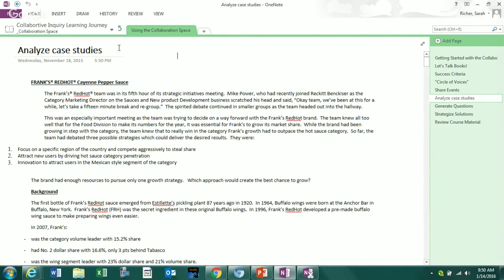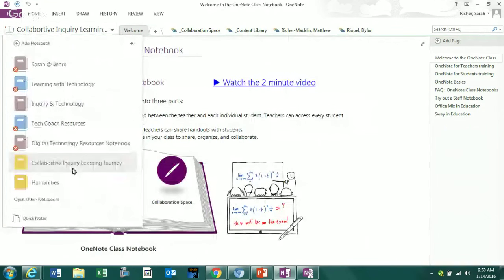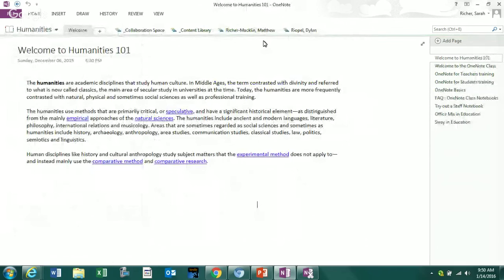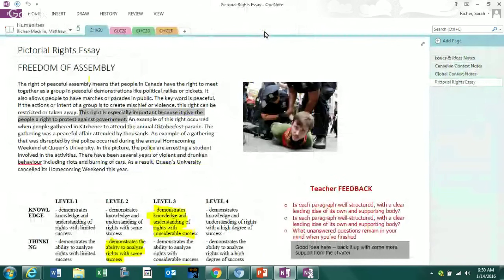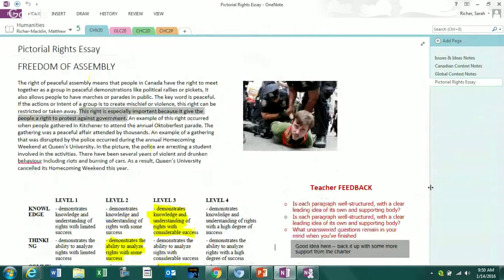Another way that we can collaborate is within the student notebook. When you're thinking about collaboration, it doesn't always have to be student to student; it can also be student to teacher. So I'm just going to flip out here and go into one of the notebooks. In my content library, I've given them an assignment and I've given them a rubric. If we look here, the student has started the assignment, not finished it as of yet, but I can see that he has begun. He's begun to write. I can see that I've highlighted some stuff.